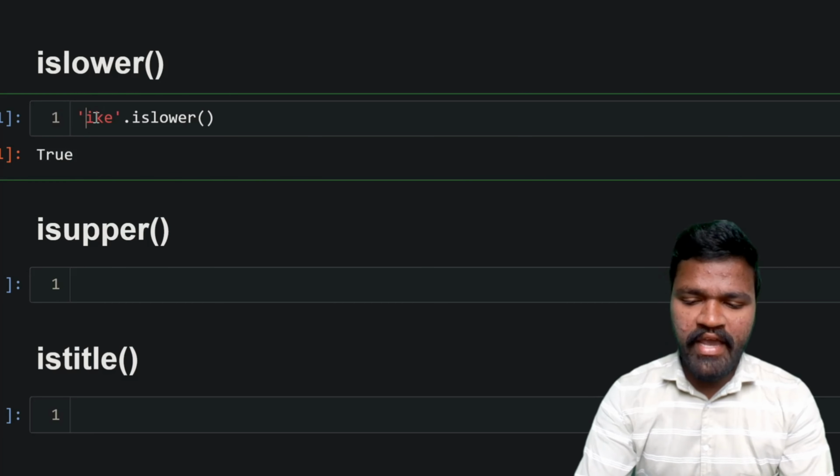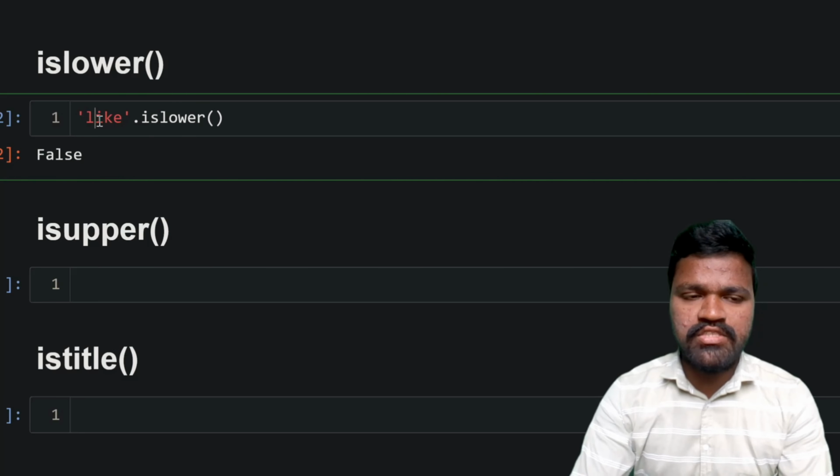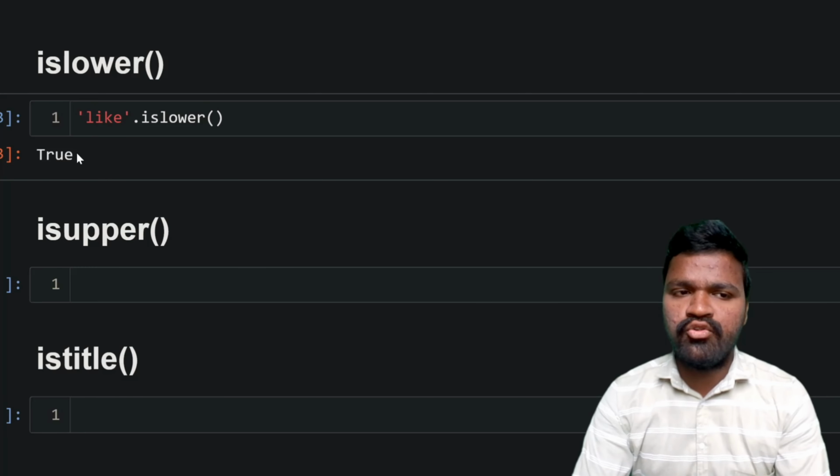Let's say I have this particular L in uppercase. Now if I execute this, we are getting the result which is false. Let's say I will take this and have this particular small l only, and if I execute this, we are getting true, right?